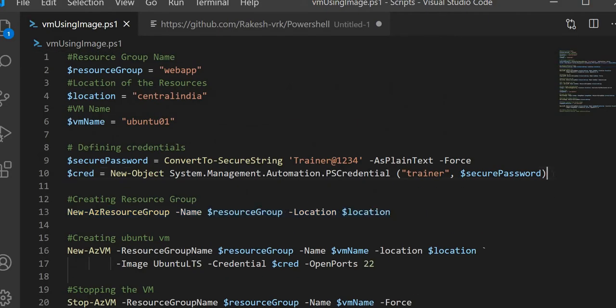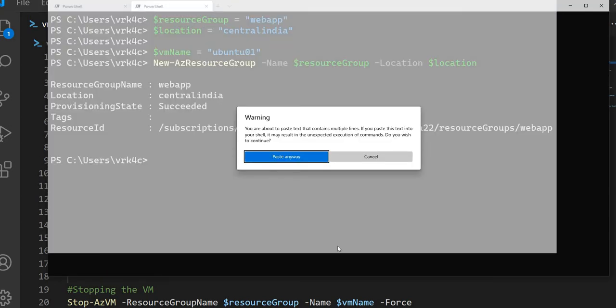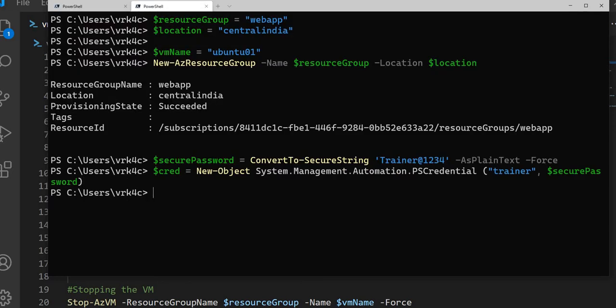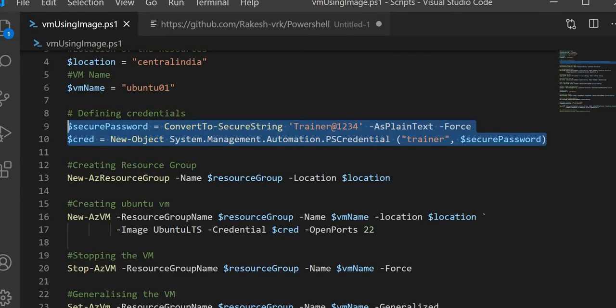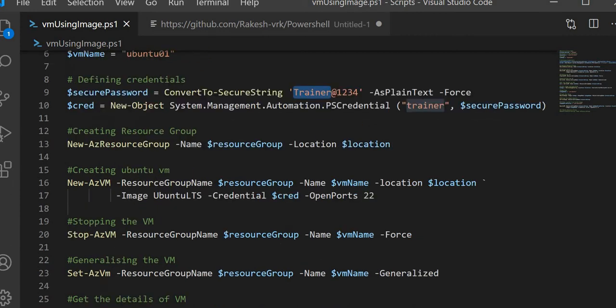Now I'll get the credentials. First I'm converting the password to a secure string: trainer at the rate 1234 is the password and trainer is the username. So these credentials have username trainer and password trainer@1234.